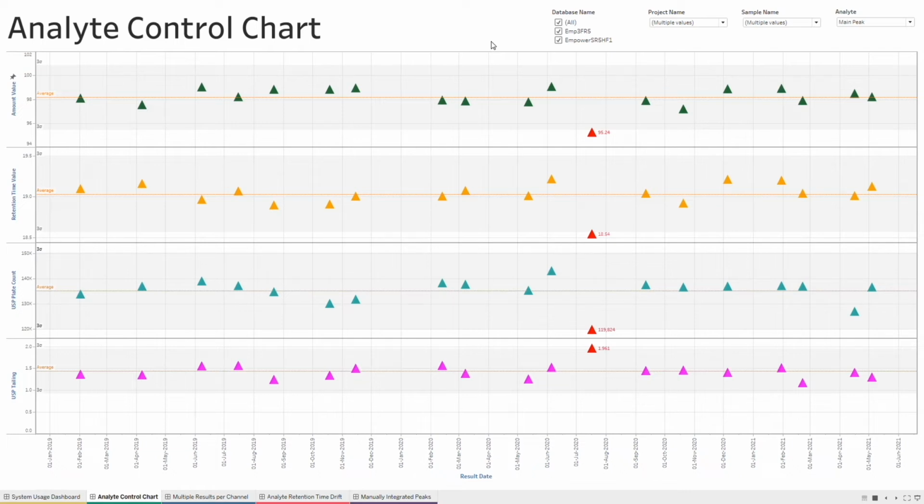So back to our story. We can see that over the last 2.5 years, within the selected databases, projects, and samples, there has been exactly one instance where something was out of trend.